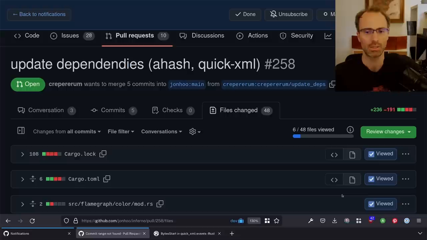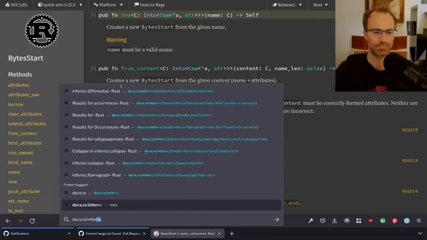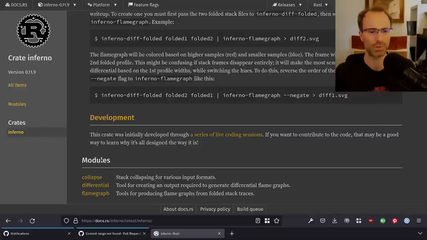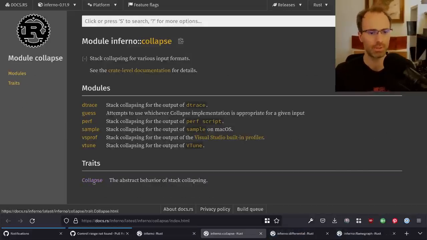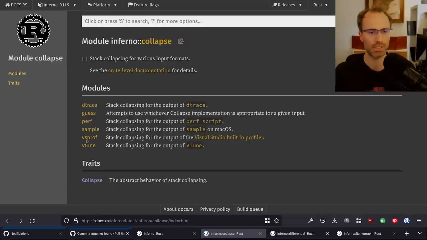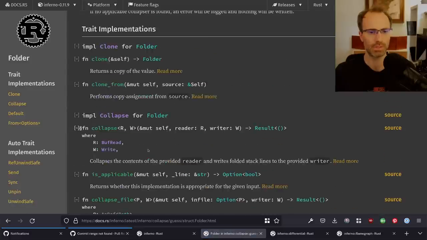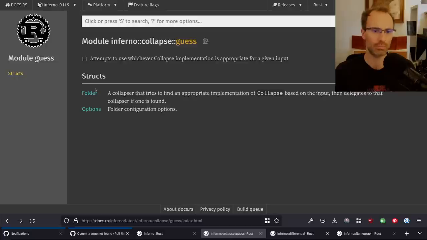Great. And so the next question is, are Criterion, ahash, or quick XML in our public API? I'm pretty sure they're not. Also, it wouldn't really matter if we had to do a breaking change for Inferno, but it matters a little bit. Collapse has the collapse trait, which does not have any quick XML in it. And these just implement collapse. That's all fine. All of these are just options.